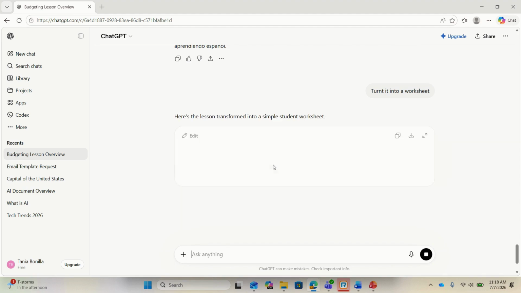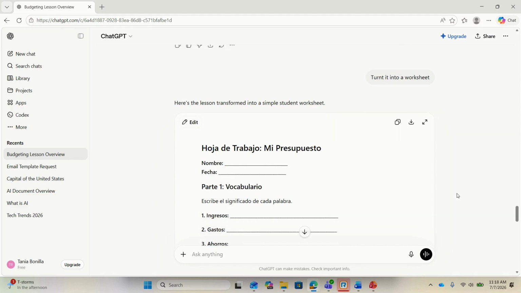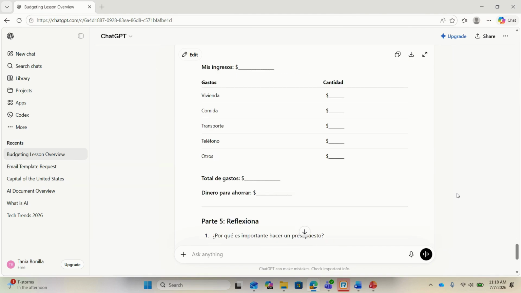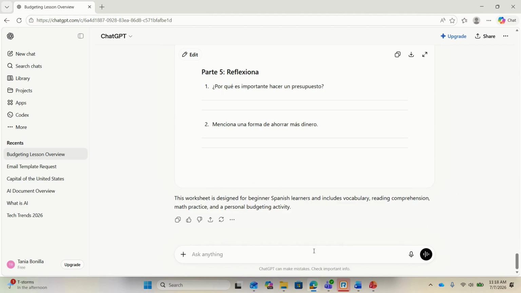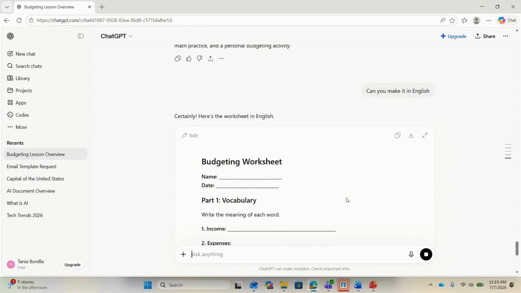Many people don't realize this, but you can ask ChatGPT to improve its own answers. For example, make it shorter, make this more professional, use simpler language, give more examples, rewrite this for beginners, turn this into a checklist. These follow-up prompts can significantly improve the quality of the response.